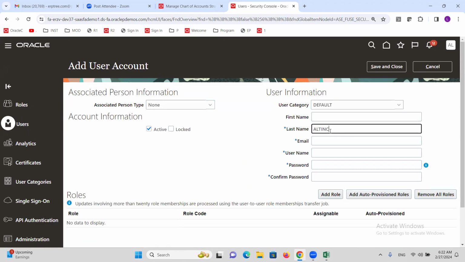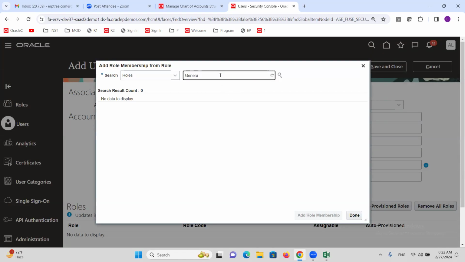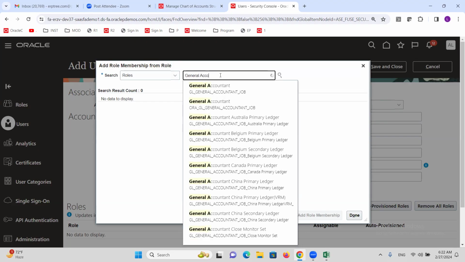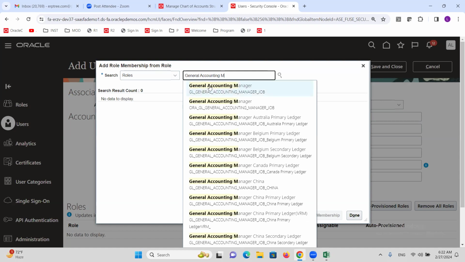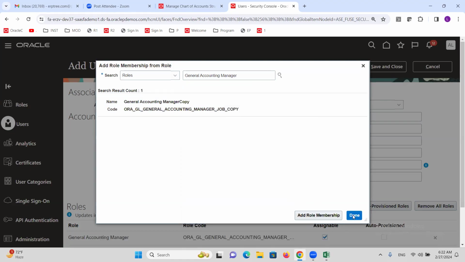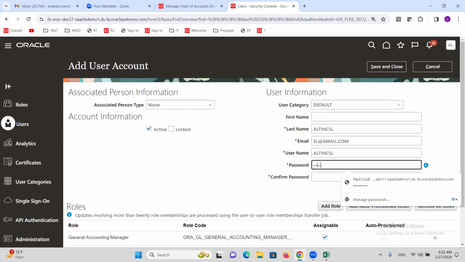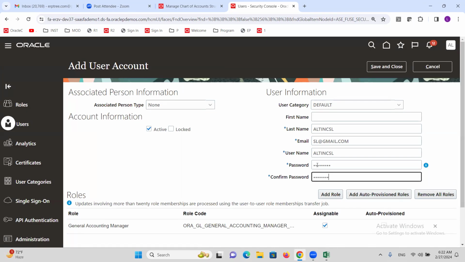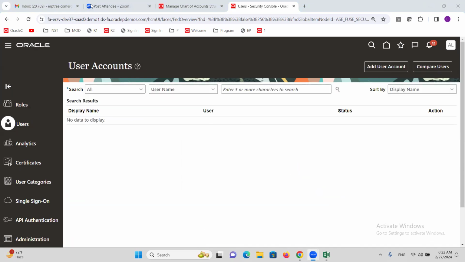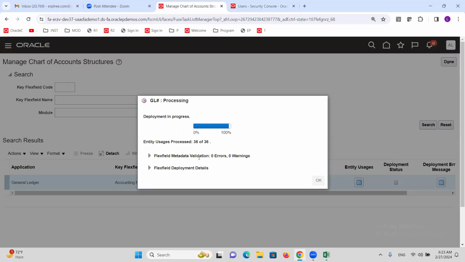The username is Alt-INC SL secondary ledger. Assign GL roles. So general accounting manager. Set password. Okay.